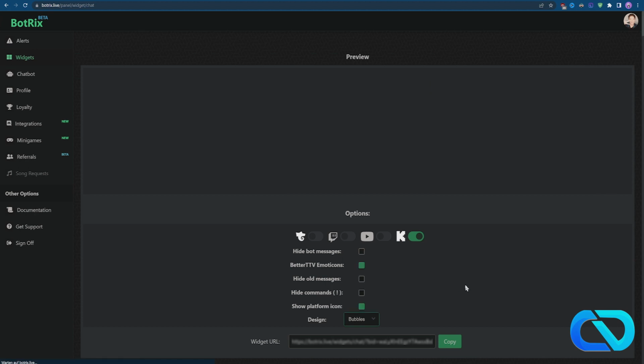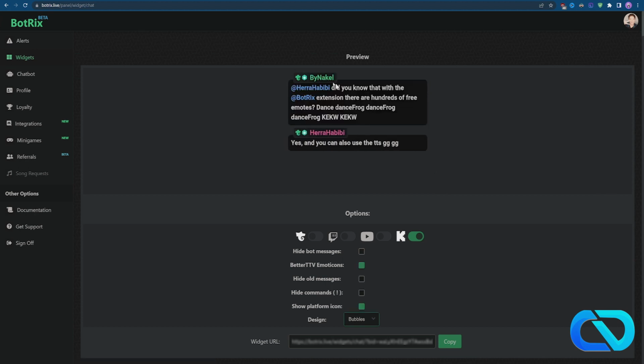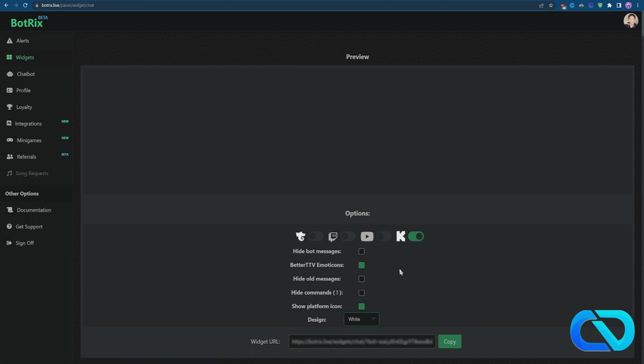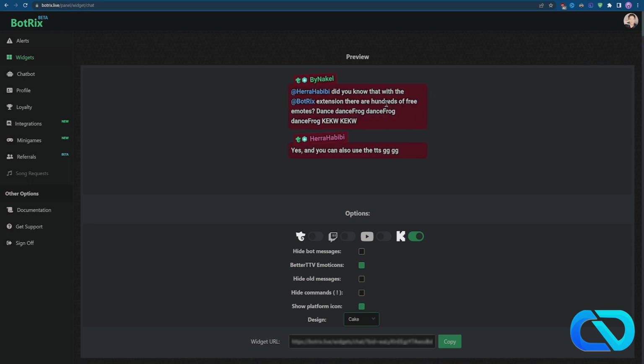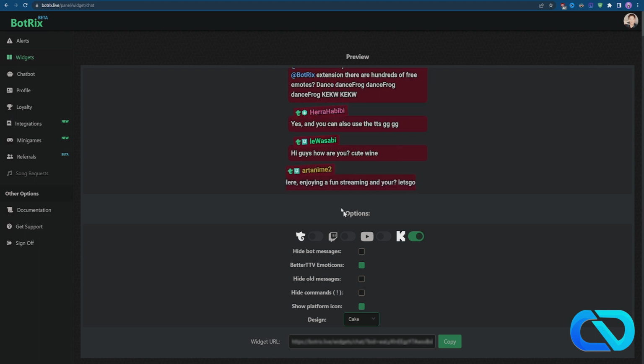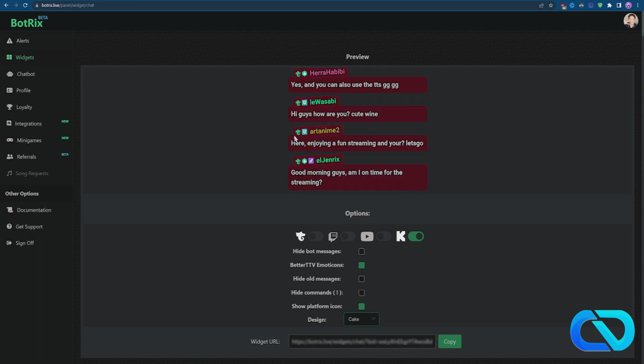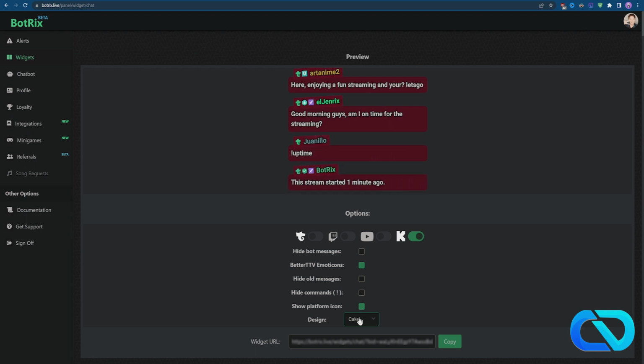Let's click on bubbles. This is a bubble design with the name on top and the chat below. Here, really quick, we have this white design, where everything is integrated. You can click on cake. I really like this design, because it's more funky-ish. It's with a color. Here's the red, and all the names have colors, and it's a bit more rotated here.